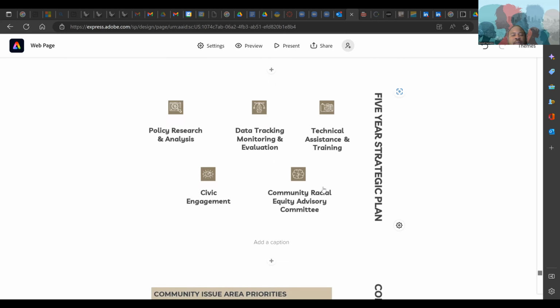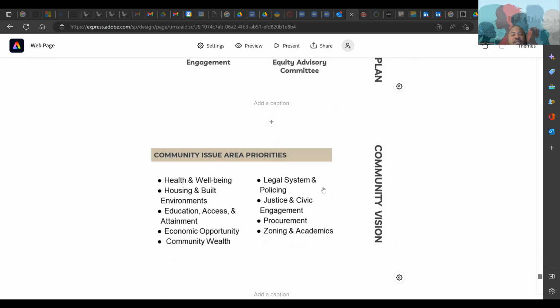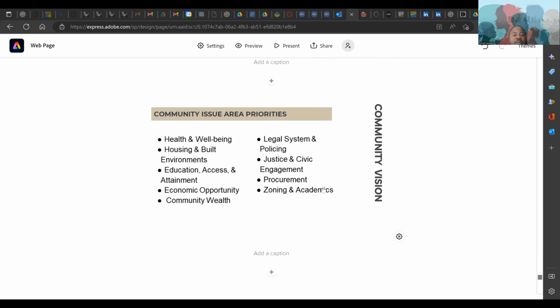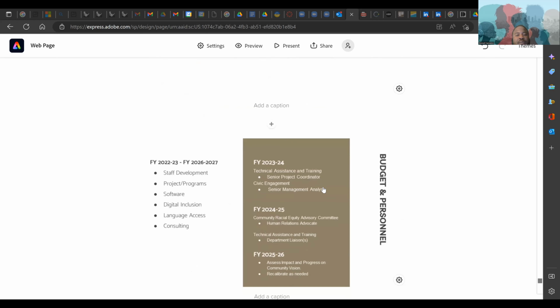And so again, we talked about how we did that, but it was really centered in the community's vision. We identified the community's vision through research of community-led reports, right? And those community-led reports let us know that their priority areas were health and well-being, housing in the built environment, education access and attainment, economic opportunity, community wealth, legal systems, policing, justice, civic engagement, procurement, zoning, and academics, right? And so with us understanding the community's vision, we were able to develop an action plan that was aligned to the policy window, but reflective of the community's vision.